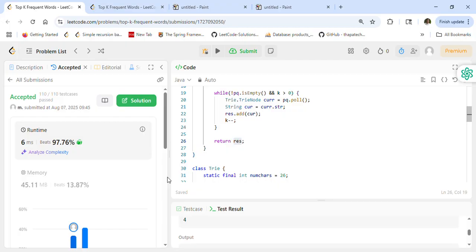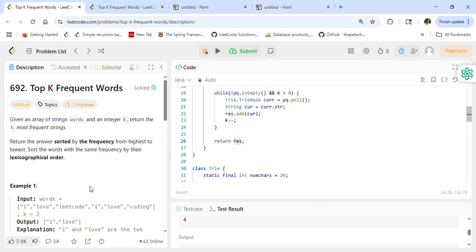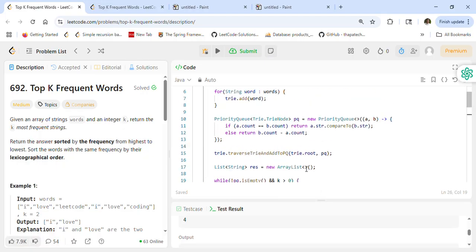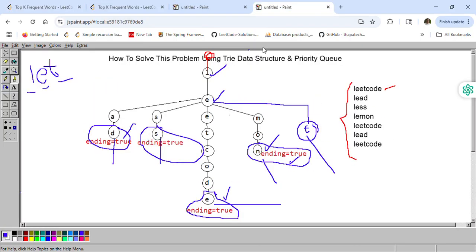It is 97.76% faster than other submissions, which is a very good solution to solve this coding problem. 692 top k frequent words, a medium complexity coding problem on Leetcode that we have solved with the help of a trie data structure that I showed you here and a priority queue, right? So I hope you learned how to use trie data structure to solve these kind of problems, and how to use a priority queue as a max heap.